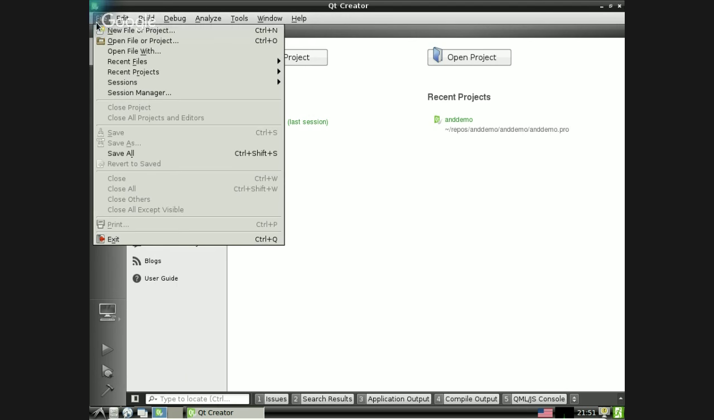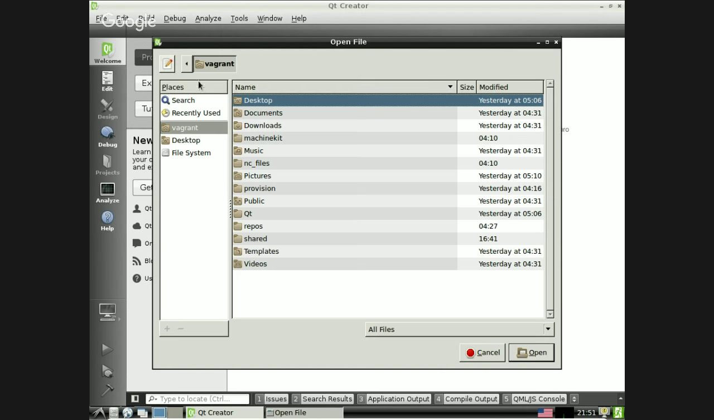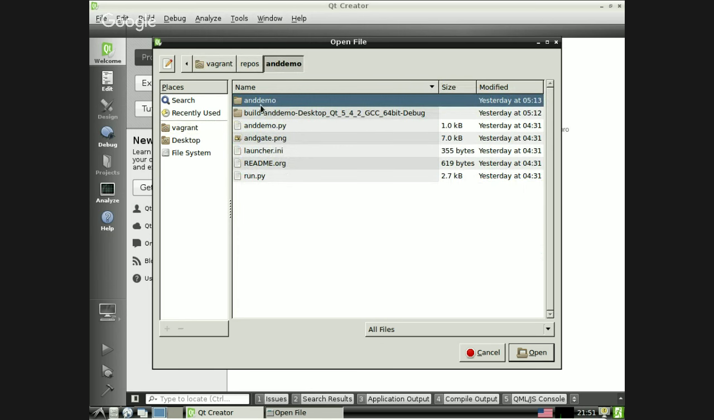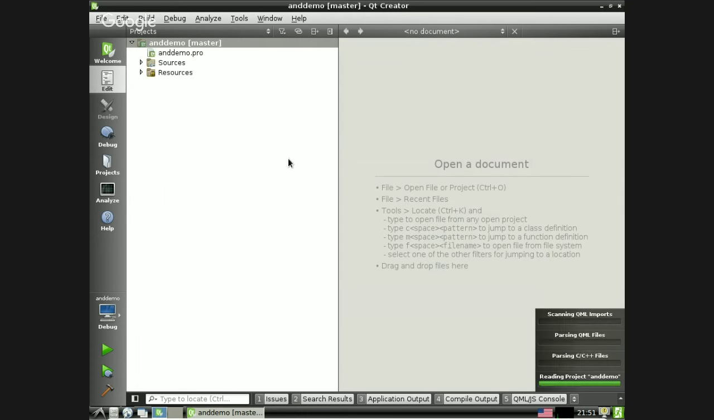You have a few examples deployed within the SDK. The most basic example is the AND demo. It's basically an AND gate connected to a button. You just have to open the Qt project.